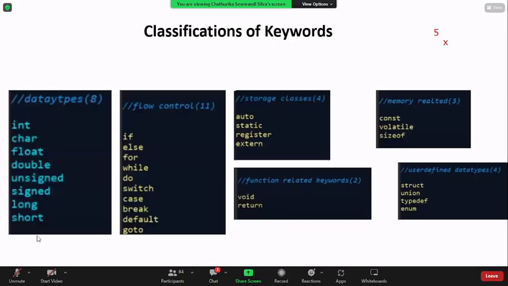So here are data types. It can be int, char, float, double, unsigned, signed, long, short. Constants can come from any of these. If it is int, an integer number type, it is a constant like 5, 6, 7, 8. If it is a character, it is like one letter of an alphabet.